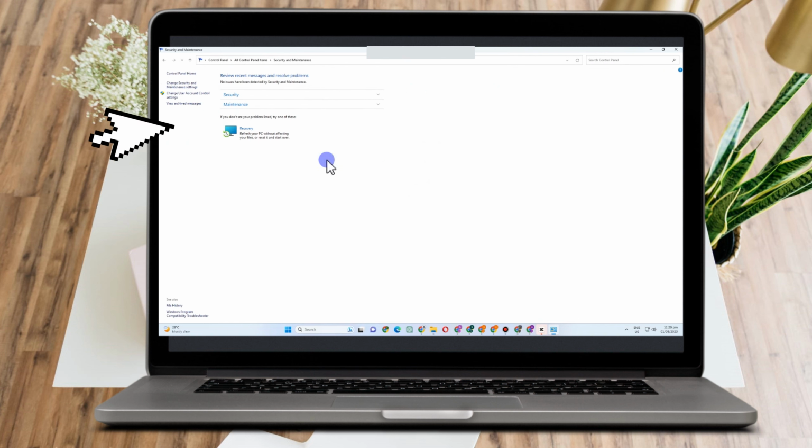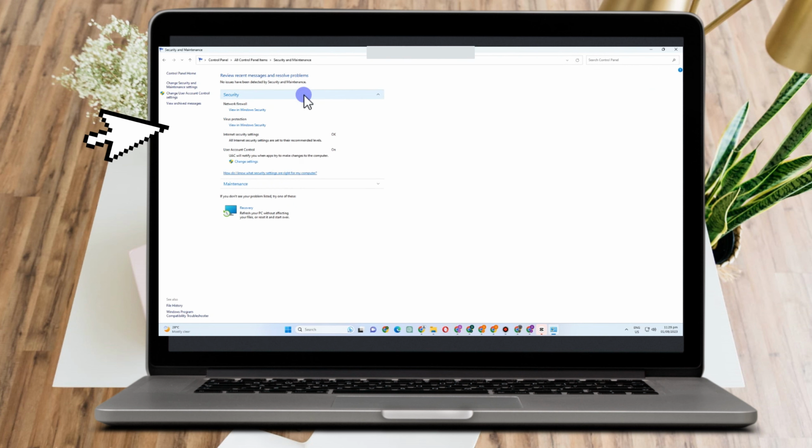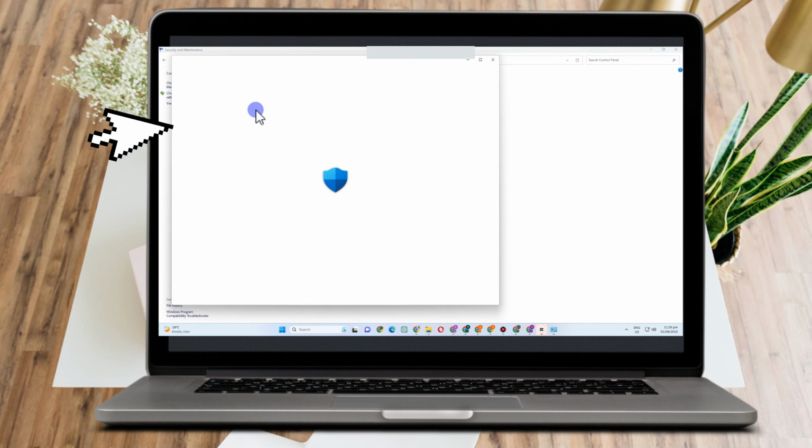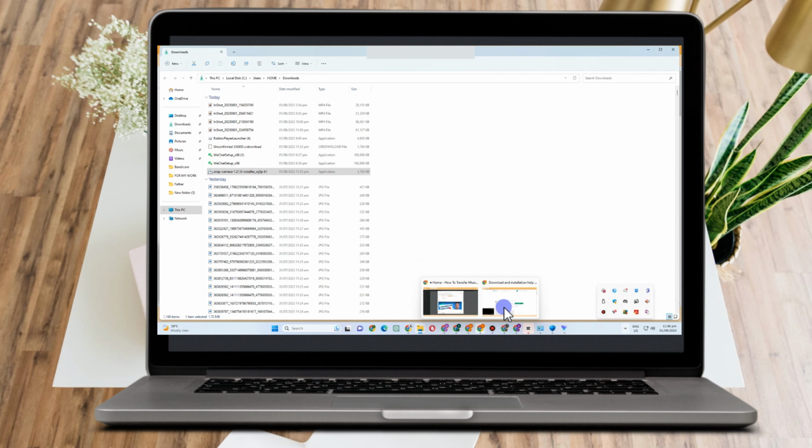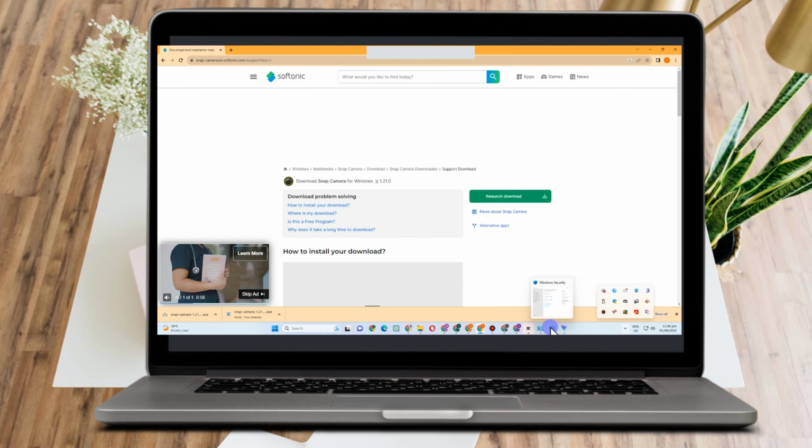Now, once you're here, you have to go to security. Okay, and then make sure that network firewall and others are, of course, turned off. So, firewall and network protection, this should be turned off. Okay, and then after you turn off everything here, you can now exit and go to your Google Web browser.